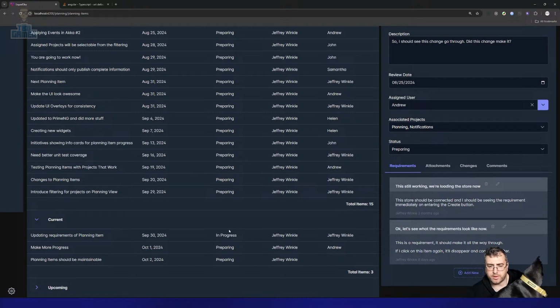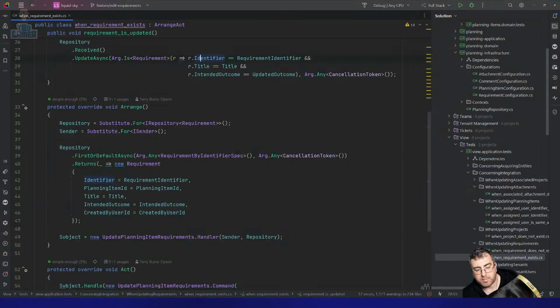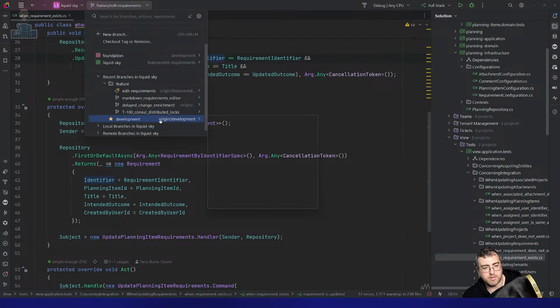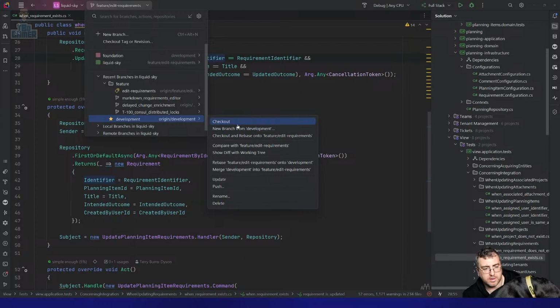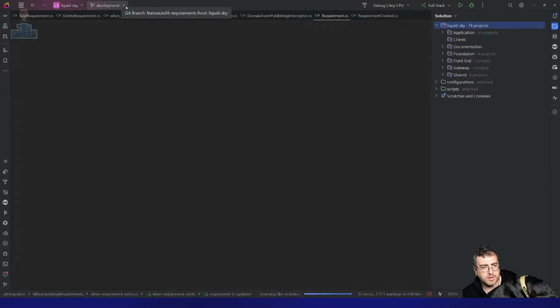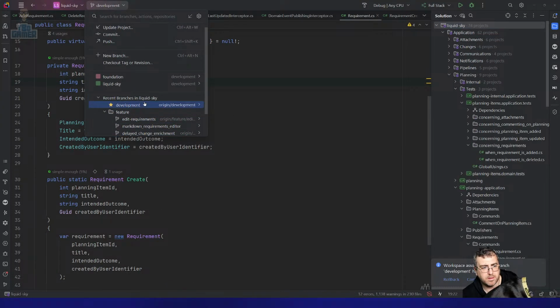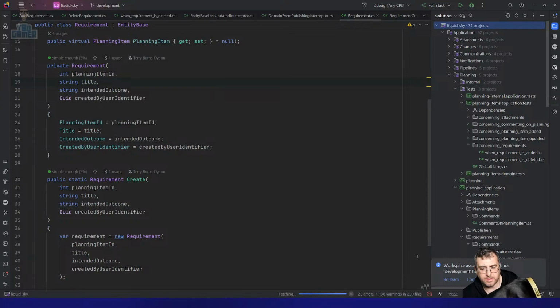Okay, so we can add requirements, we can delete requirements, we can add attachments, we can add comments. We can't delete or edit comments. That's a whole different thing. I'm pretty sure they're minor in comparison to everything else. And now we can mark items as completed. So again, we can go here. How do we have the application running? So let's go check out development. Update that.